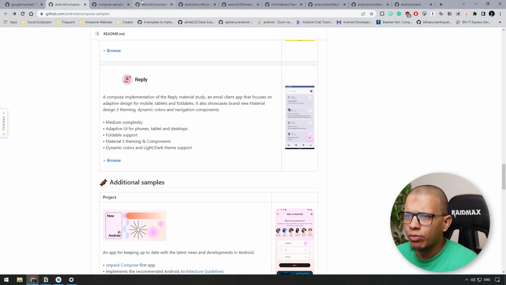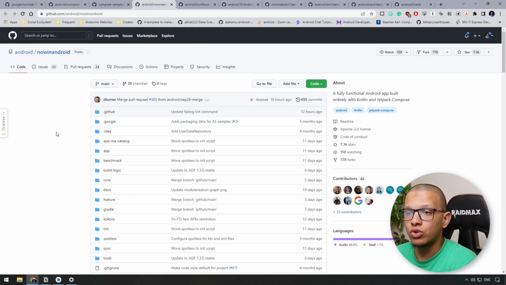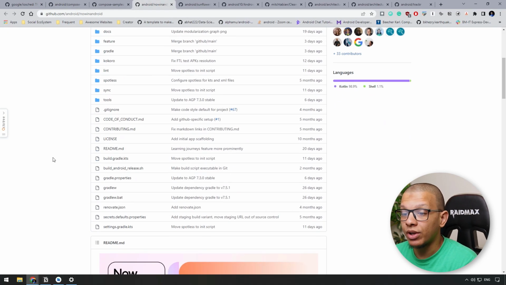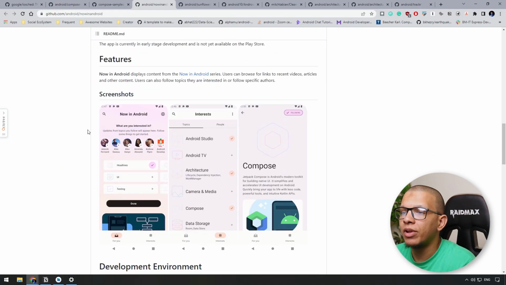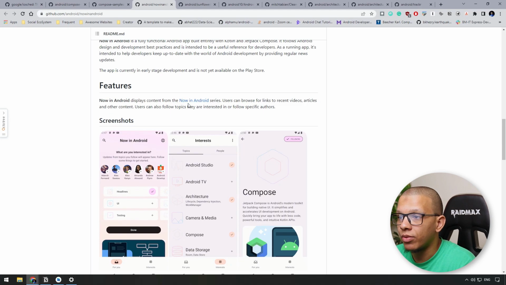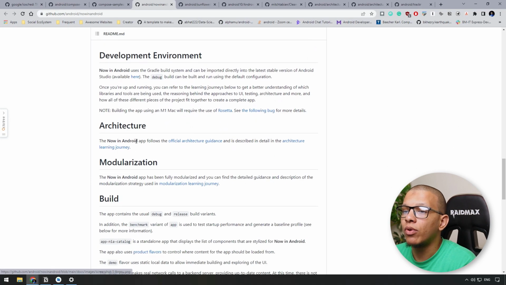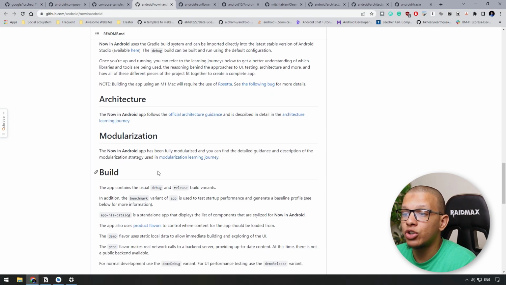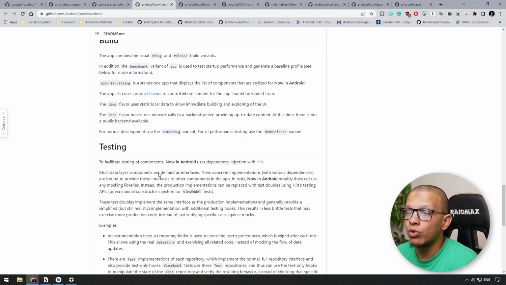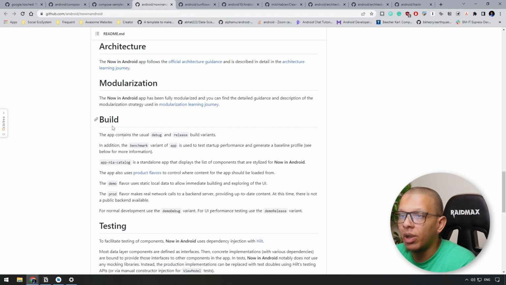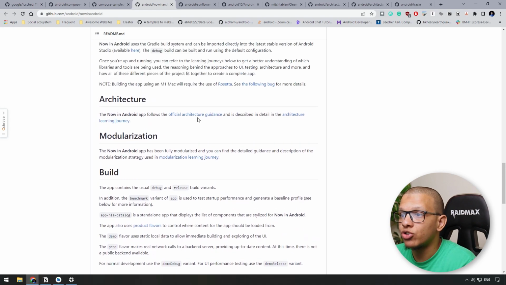Another project that uses Jetpack Compose, which is also an amazing project, is Now in Android. In this project, the main application shows what is happening in the Android world, like it will display content from the Now in Android series, such as blogs, YouTube videos, and so on. But for the development environment and the modularization, it was very great. You can check this project to see how you can build, modularize, and do architecture.